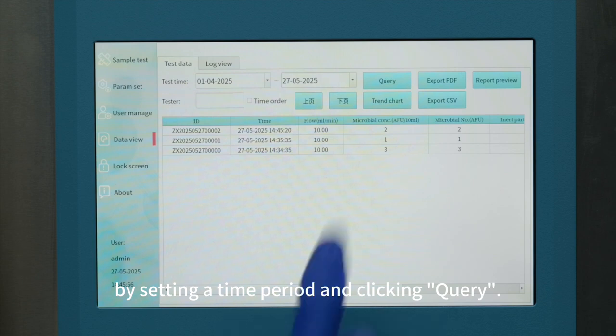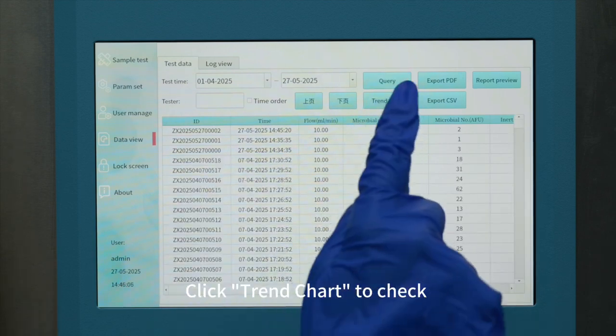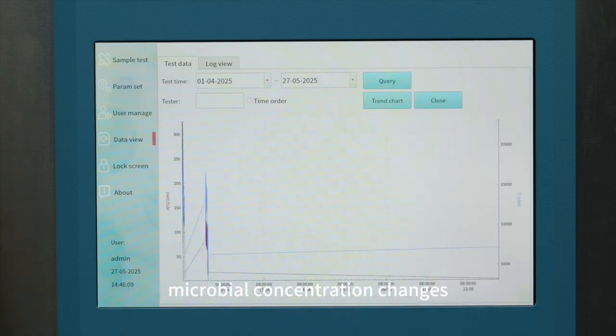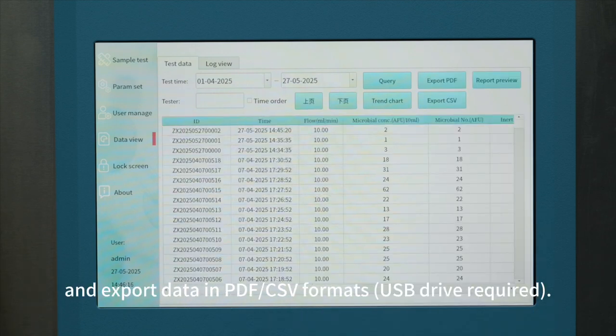Data view function: view historical data by setting a time period and clicking query. Click trend chart to check microbial concentration changes and export data in PDF or CSV formats. USB drive required.